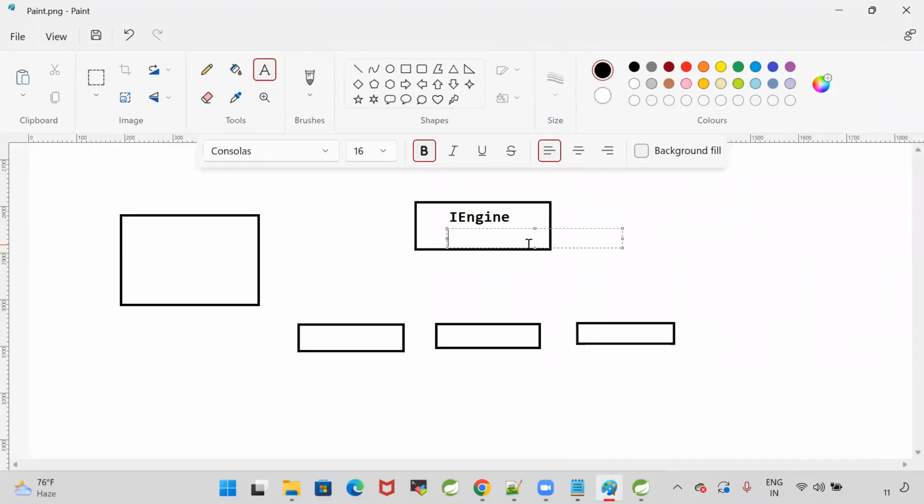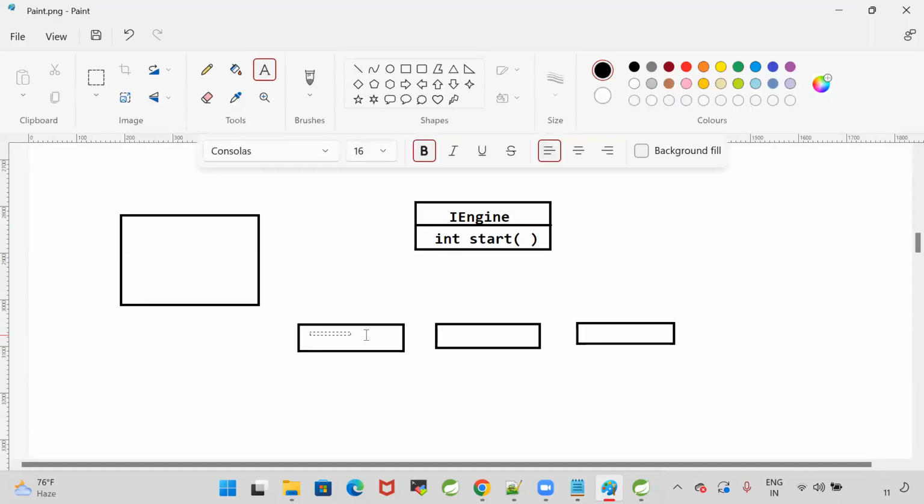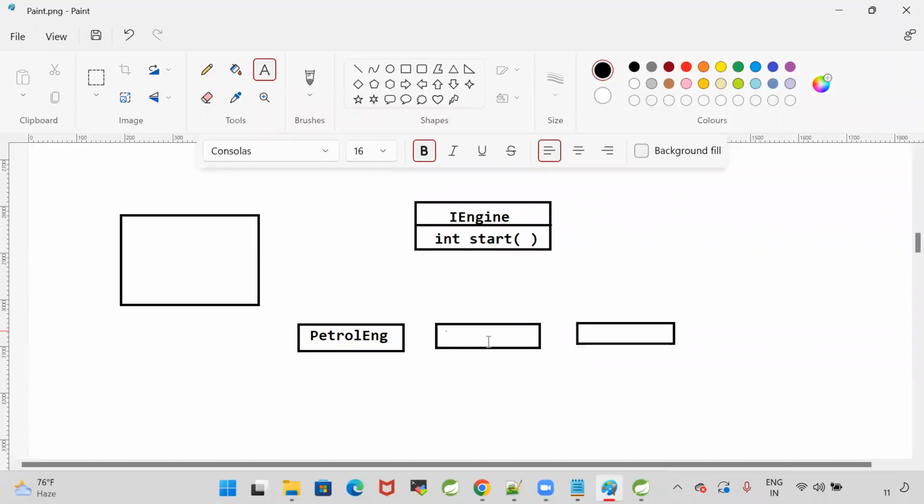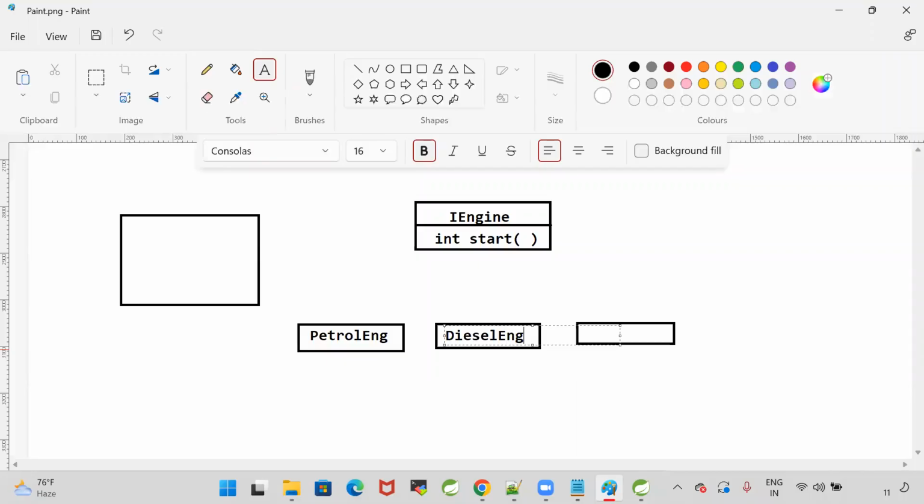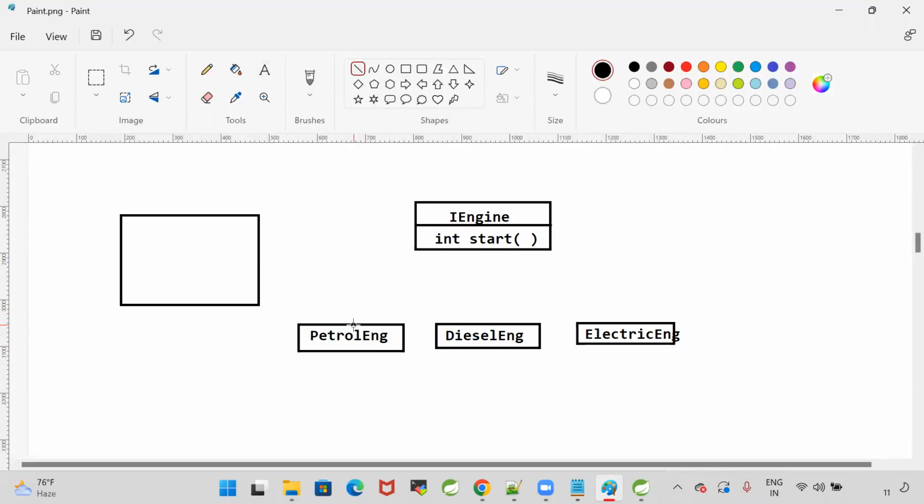Here I'm going to take one interface with the name iEngine. In this interface, I'm going to write one method called start. Now that interface is implemented by the petrol engine, diesel engine, and electric engine classes. Like this, there are three types of engines available, which are implementing our engine interface.